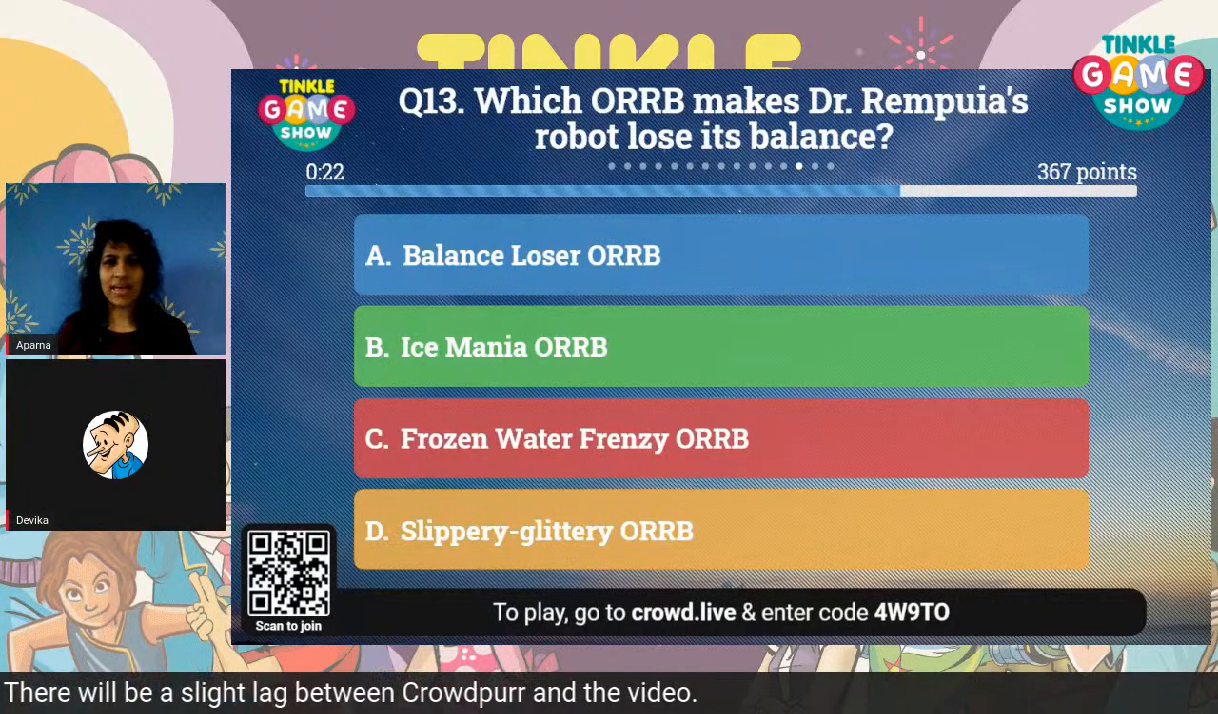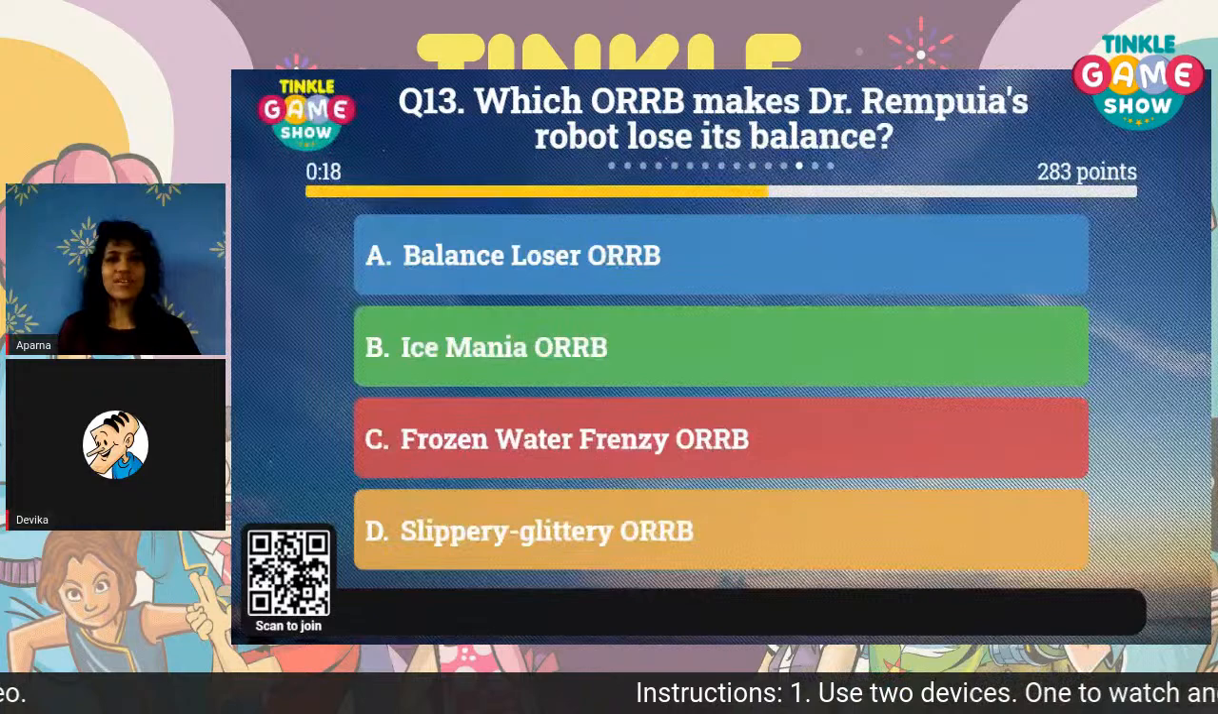A, balance loser orb. B, ice mania orb. C, frozen water frenzy orb. Or D, slippery glittery orb.